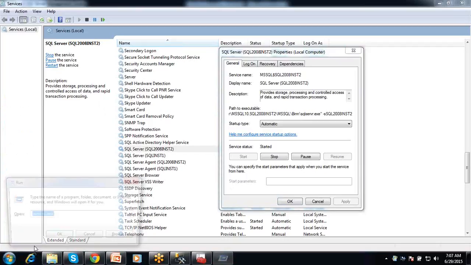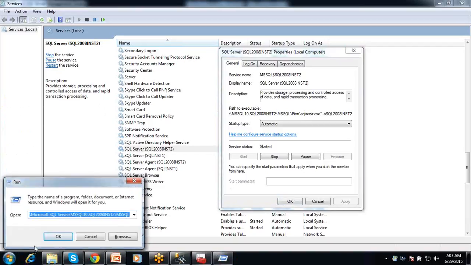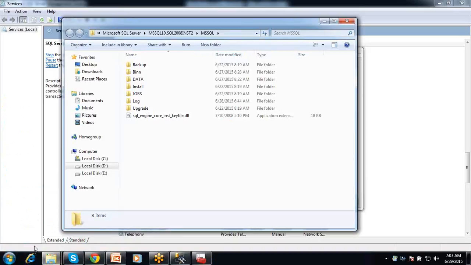You mean the one which I copied? Yes, that is drive program files, Microsoft SQL Server, MS SQL. I need to open the run program again and paste it over there. Yes. Correct. Okay. And then you can see a bunch of folders, right? Yeah, I could open it. Just go to log.